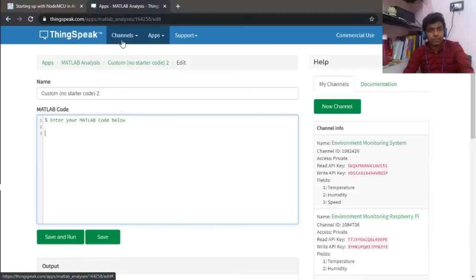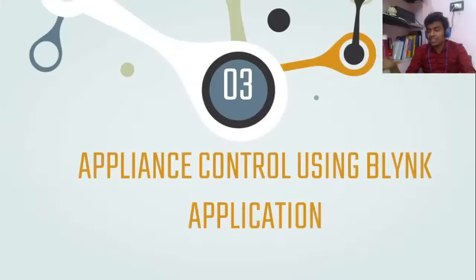And then we have the final application, which is appliance control using a Blynk application. It's a very easy one. I can show that icon. I'll share the link to download this Blynk application also, guys. This Blynk application will be very helpful. For the Blynk application, the code and everything will be very easy. Why? Because I can show the code.